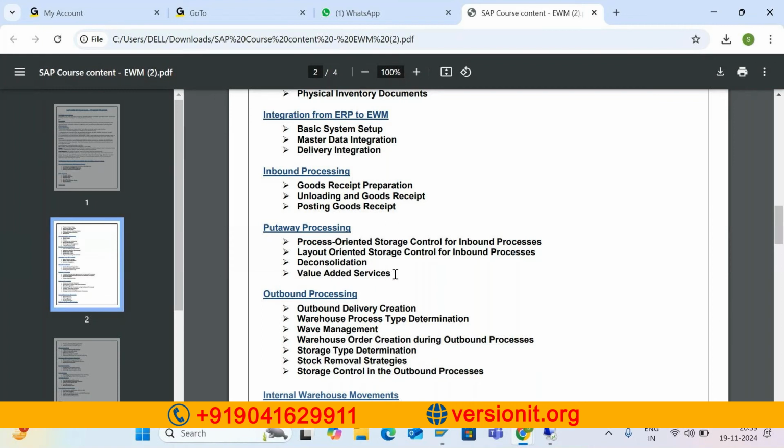right? So then followed by the outbound processing. In the outbound processing we also have the delivery integration, wave management, warehouse order creation, stock type determination, stock removal strategies, etc.